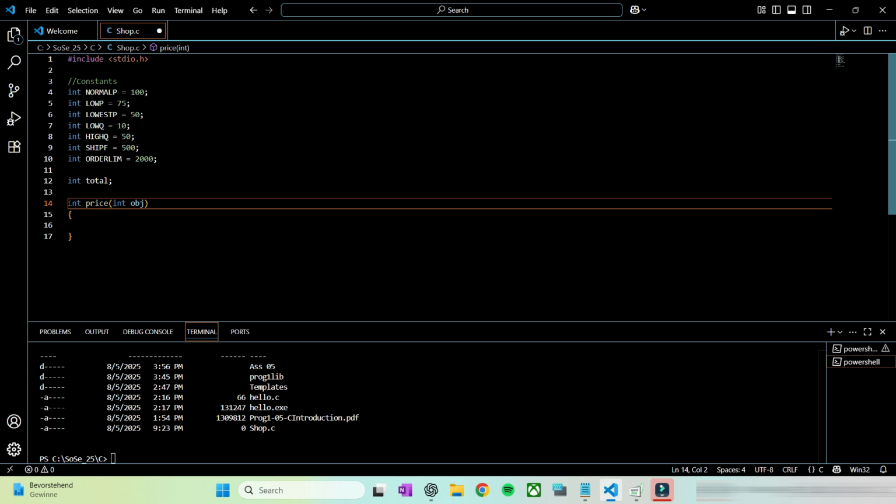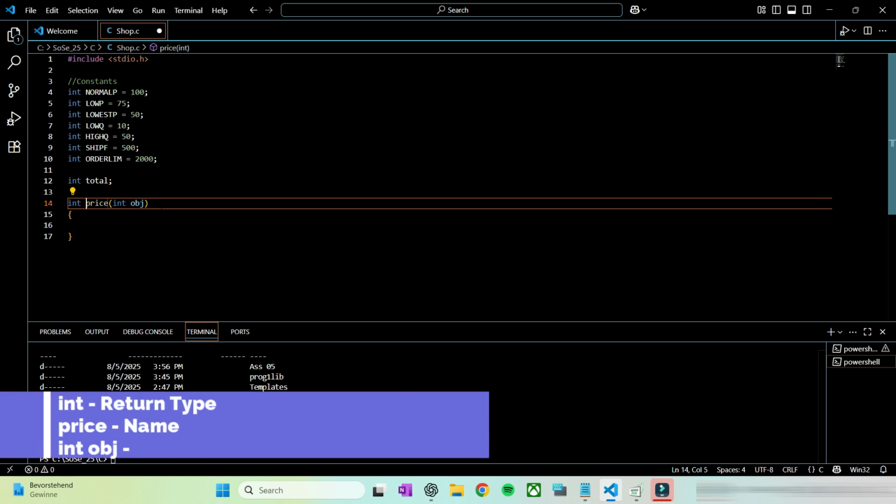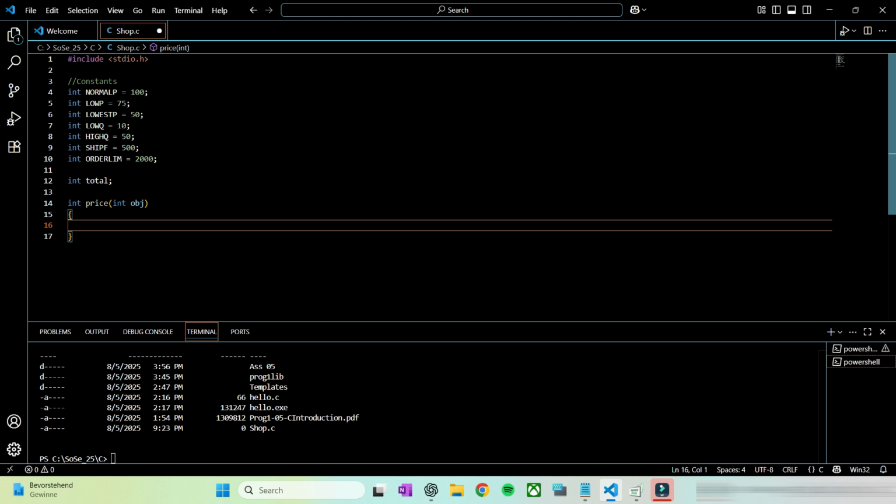Int is the return type of this function. The total value will be of type integer, so we will be getting an integer value back. So we go ahead and write int, which is the return type, price, which is the name of the function, and int obj just means that obj is of type integer, and obj is just the number of objects that are being ordered.